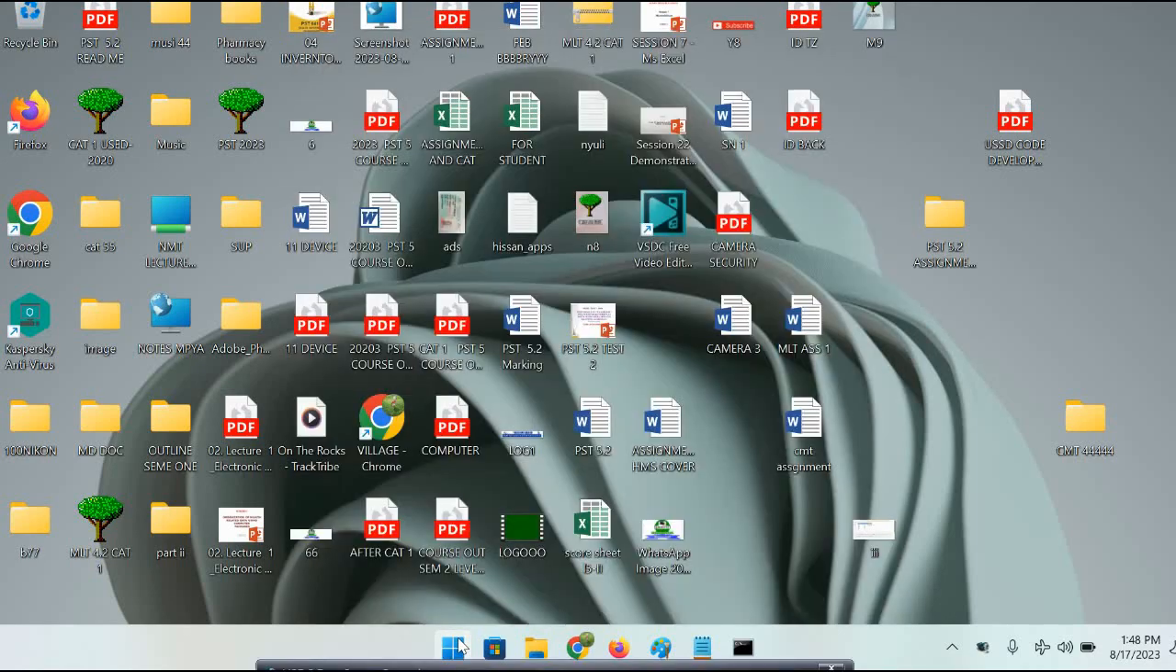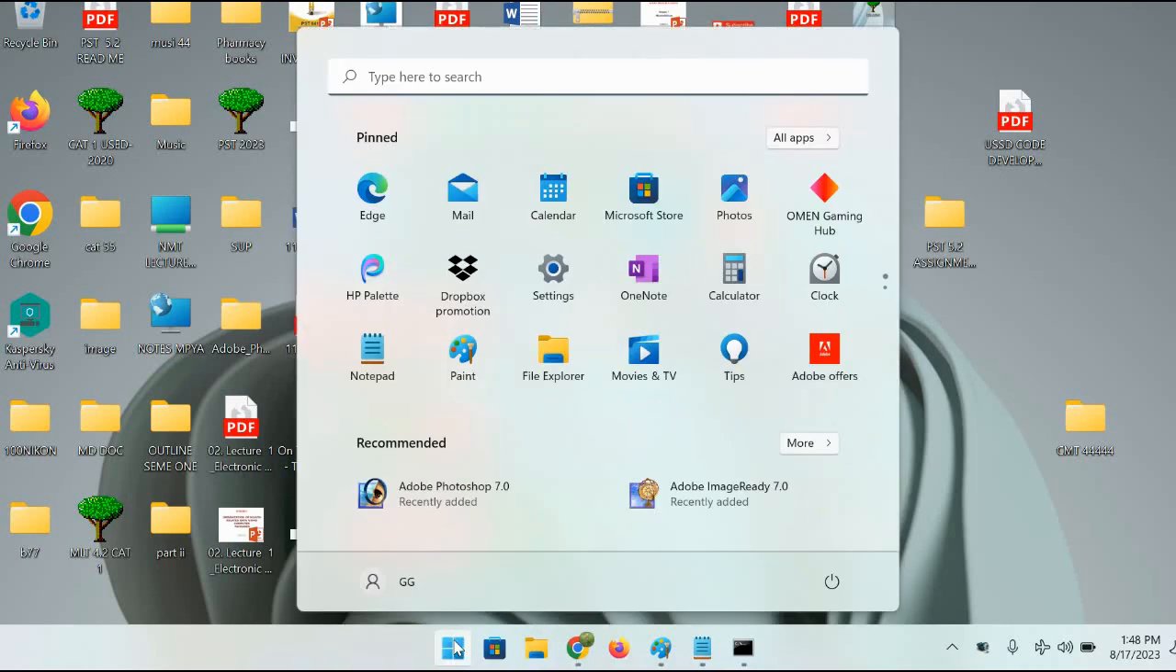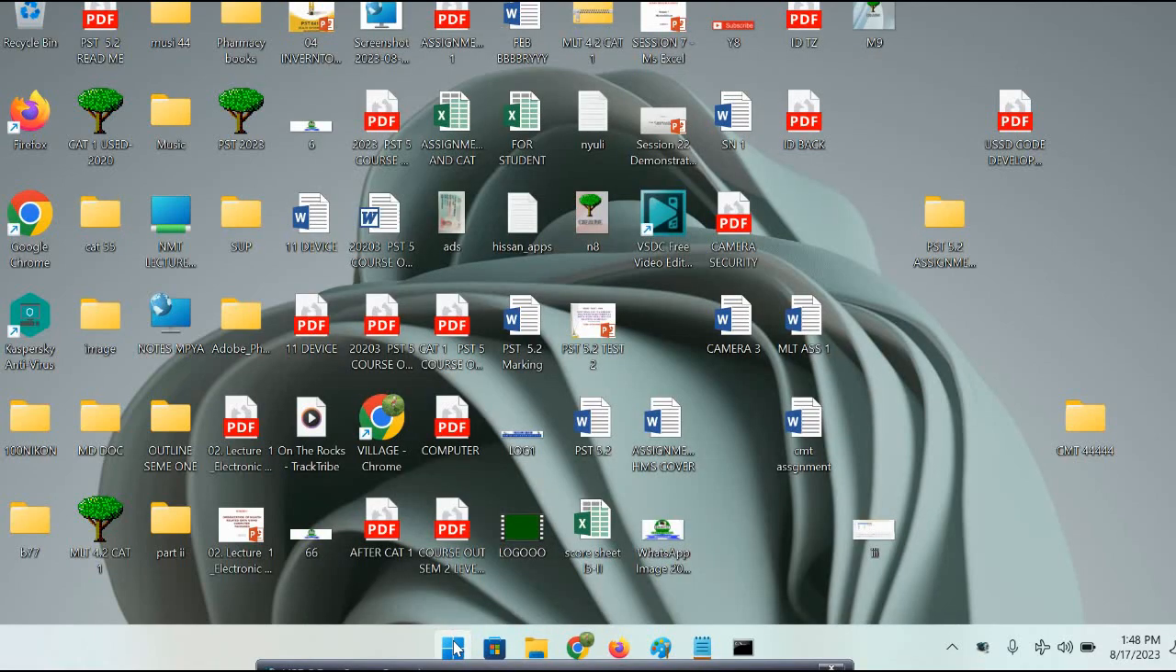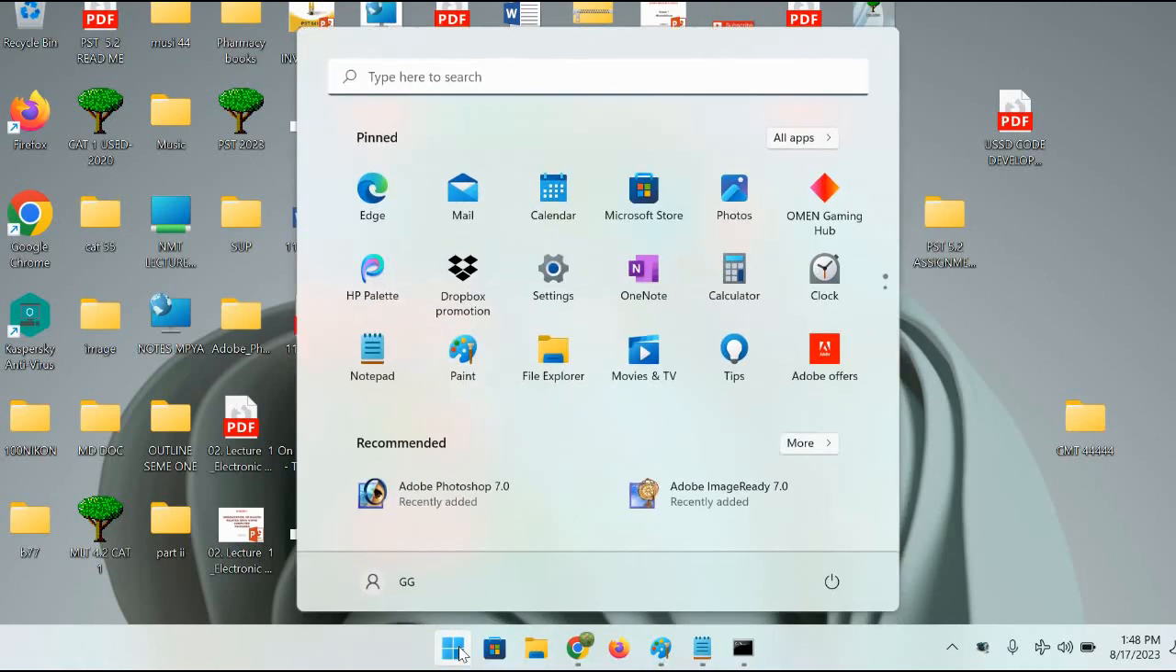Start main button, it means here, click here. Even if you use Windows 10, Windows 8, or Windows 7, click the start main button here. Step number 1: click the main start button, the start menu button.